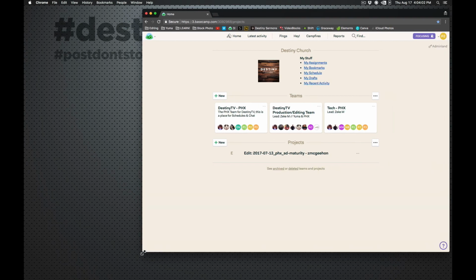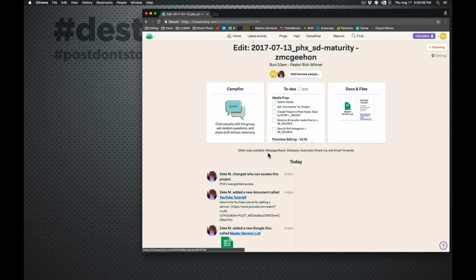Okay, so the Basecamp project's already made. This is the one we're going to be working on today. This project, I am always going to make the project for you and then invite you to it. And so this is it. These are the to-dos we're going to go through.